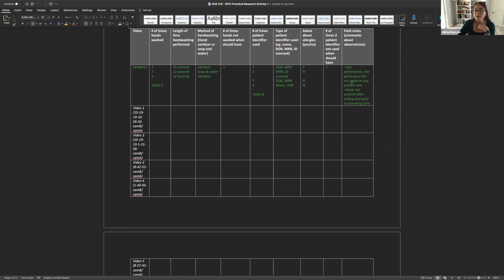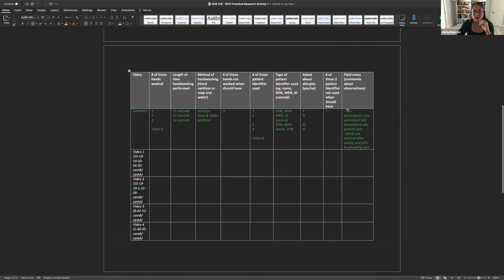You'll notice there's also an area for field notes, and this is really just to add some kind of context for what you're looking at. So maybe you have hands were not washed twice, and in your field notes you say, hands were not washed after soiling them during a dressing change. Or maybe the one time that they didn't use a patient identifier when they should have was upon entering the room. Or maybe hand washing was not visualized, but the participants stated that they washed their hands. So you're going to provide some kind of context for what you noticed while you were collecting this data, 2 field notes per video. Okay, so this is where you're going to collect all that data.